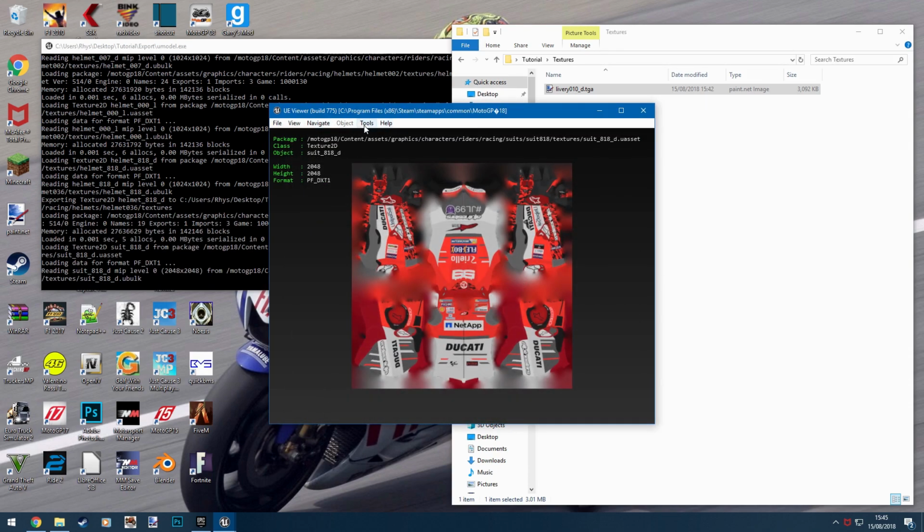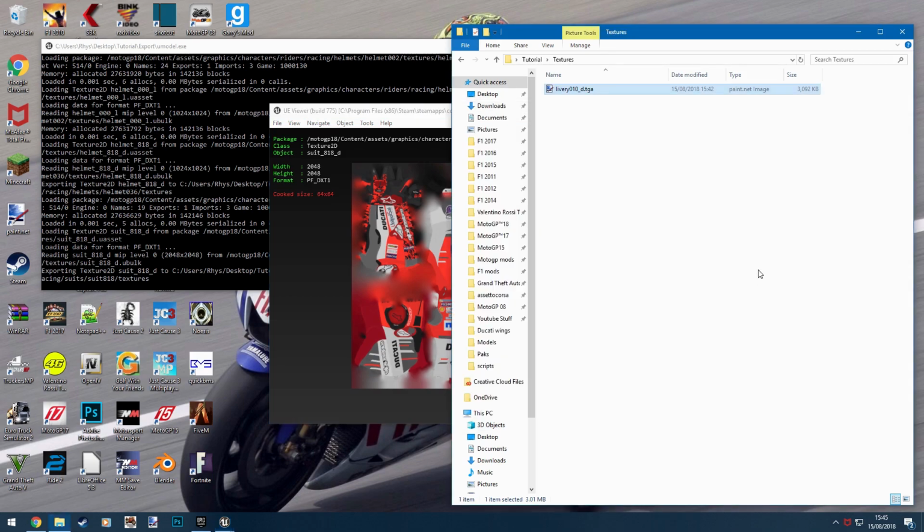Here we are, we've opened it. So once again, just export current object, and now we'll move them into the textures file. So we go to export, you will export.